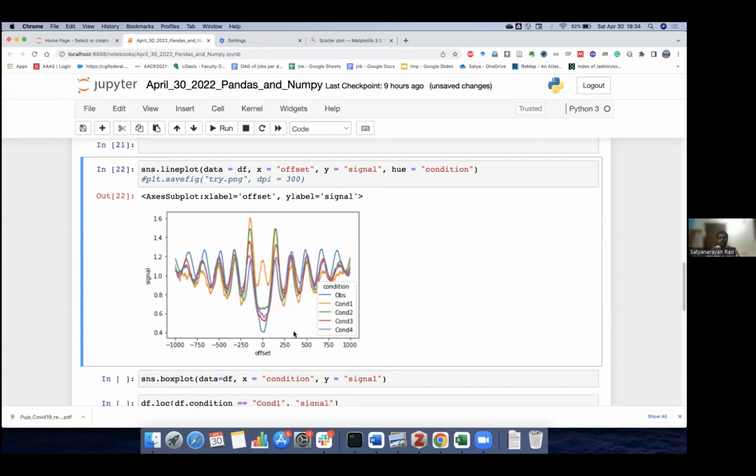whenever you are plotting, you should first look at what the x-axis is and what the y-axis is, and then look at the data. You should be able to first explain what the x-axis and the y-axis are. Here I kept a very simple name called offset. So 0 is your reference point.